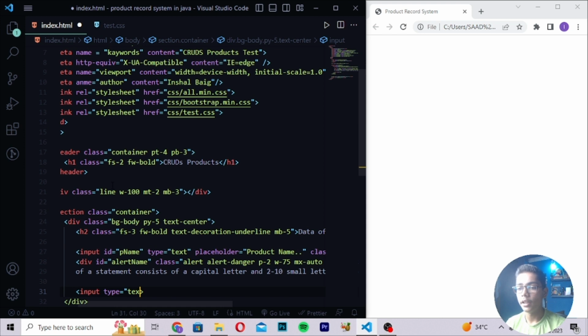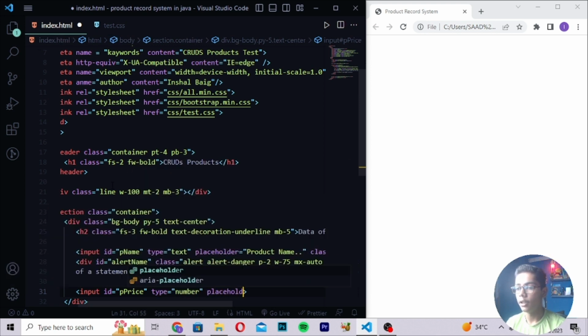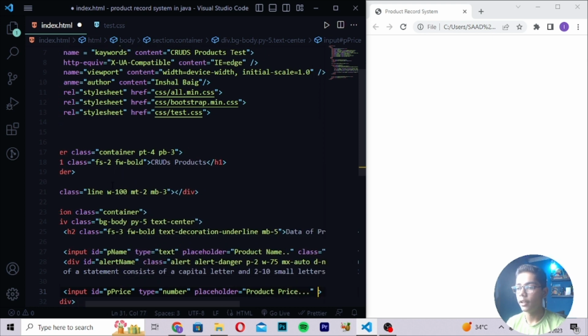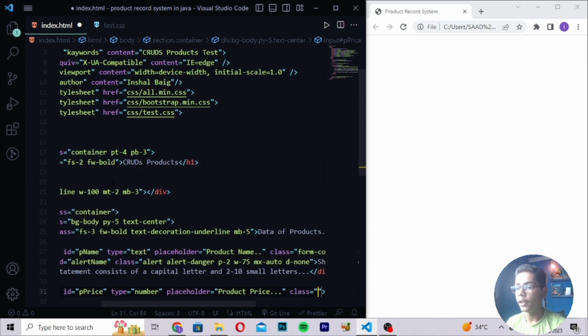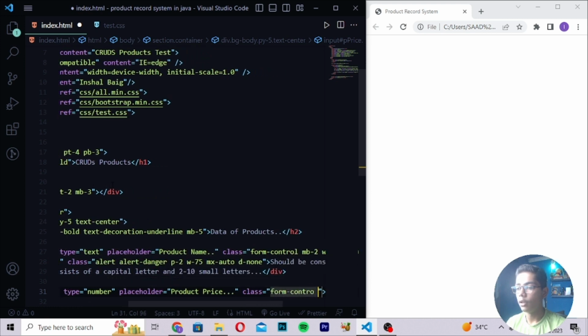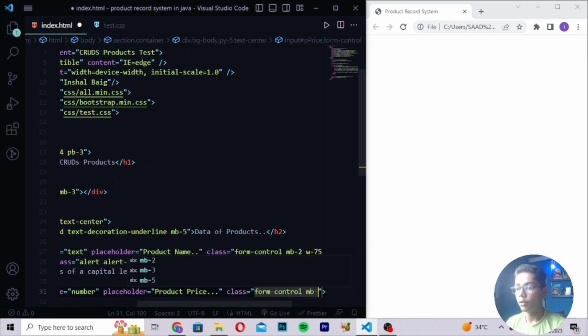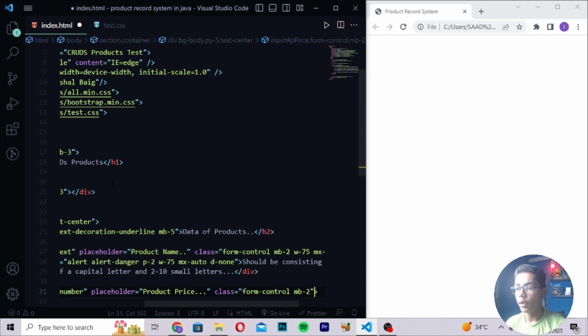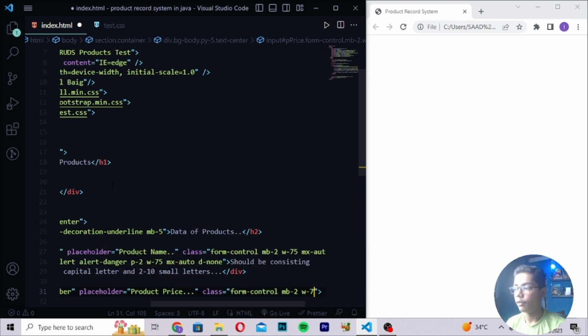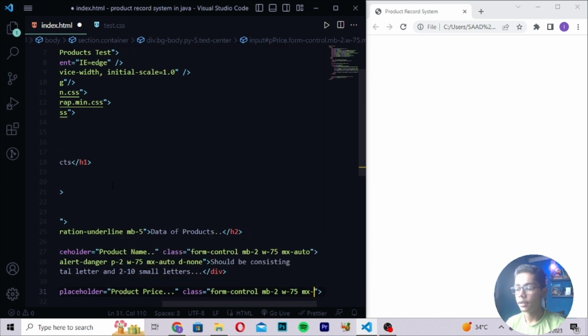Then when you've written this, you have to write here input. Then you have to just directly remove this and then write here id, which should be p price. Then you have to write type number like this. Then write here placeholder, and in placeholder you have to write product price like this. Then write here 3 dots, and here you have to write class, which should be form control. And after writing form control, you have to write mb2 and then write here w75. Then you have to write here mx auto.